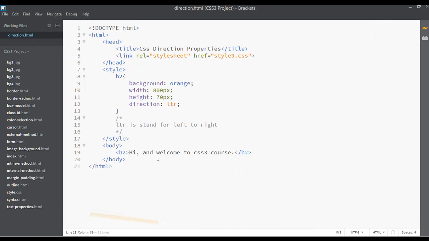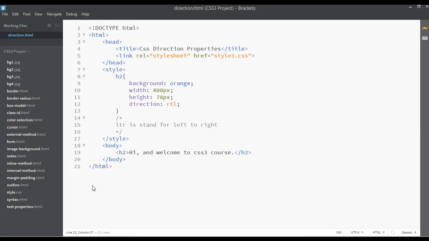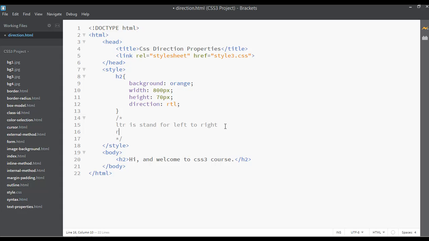So there are no changes, you can see. But if you write here, instead of LTR, something called right to left, so this is called RTL. Save and refresh. Now you can see, this time the text comes from here, hi and welcome. So this is good if you are creating a website and you are writing text in other languages, because in English we write the text from left to right, but there are some other languages where you need to write the paragraph from right to left. It means, I'm writing this one also, RTL stands for right to left. So this is the difference.